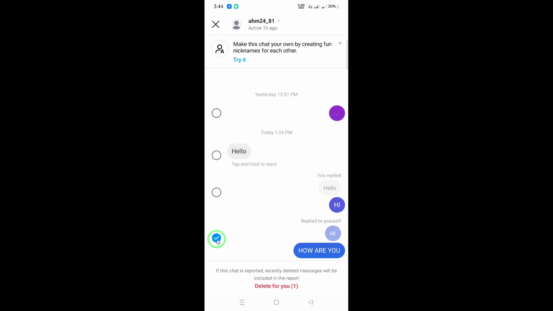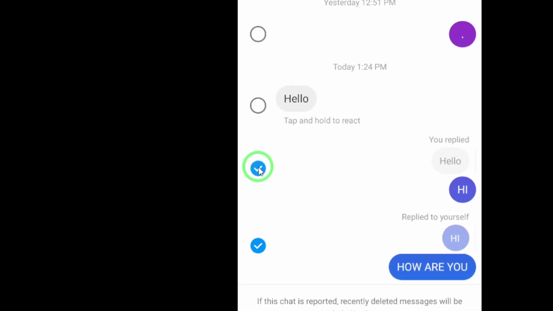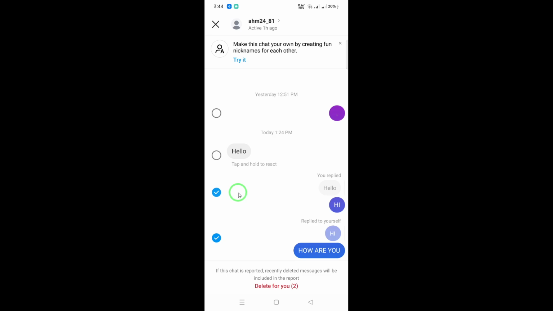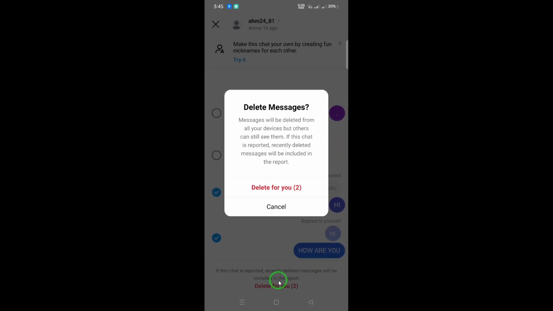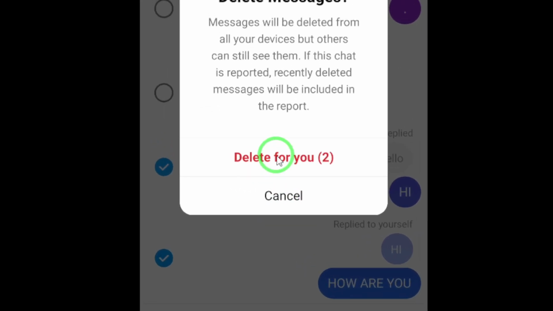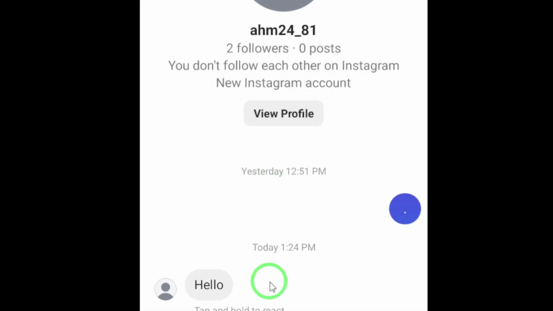After selecting one message, you can now select all the messages you want to delete. Simply tap on each message until they are all highlighted or selected. Once you've made your selections, tap on Delete for you again at the bottom of the screen. Finally, Instagram will ask you to confirm this step. Make sure you're ready to proceed because once deleted, these messages will no longer be visible in your inbox. Tap, confirm, and just like that, those messages are gone.